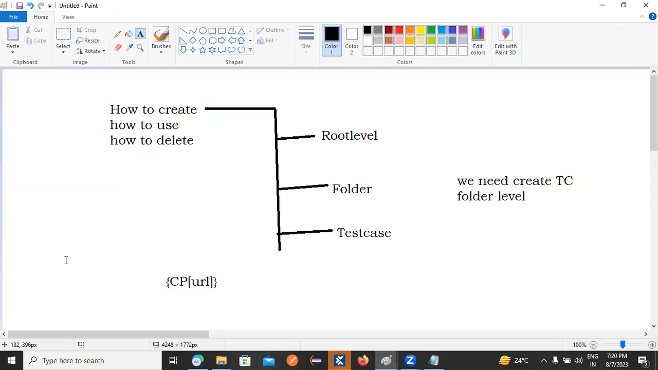For example, if you want to use the URL, this is the process. I created the URL inside the folder at root level. If I want to call that one, I need to call configuration URL. The data will be stored at global level. You no need to hard code it in every test case. Just directly call CP and the variable name or parameter name. Then we are able to communicate with the application by using test configuration.